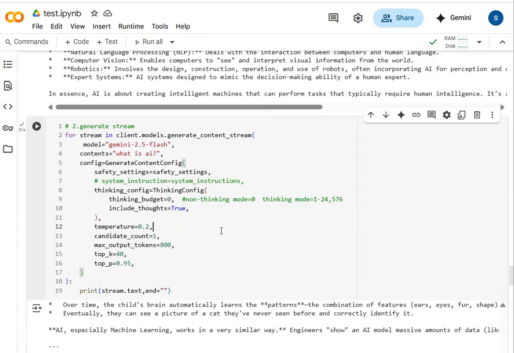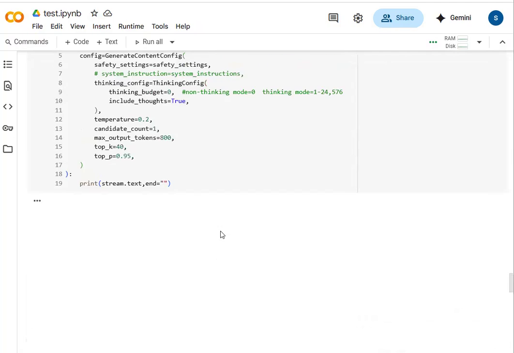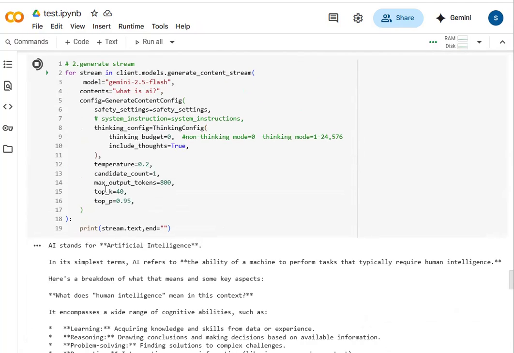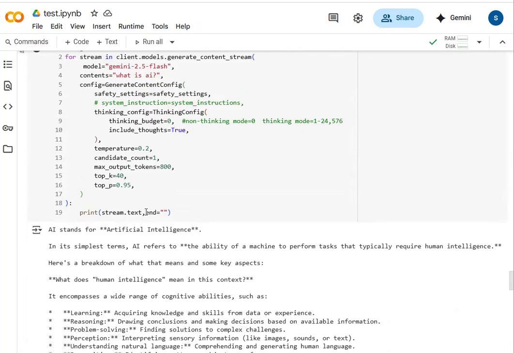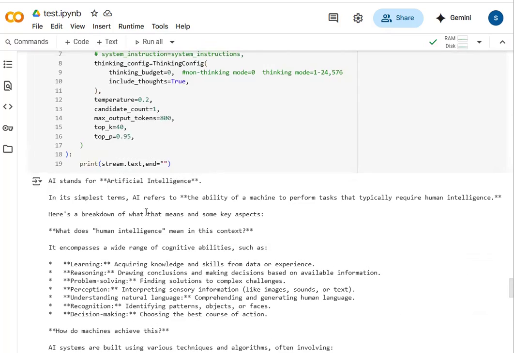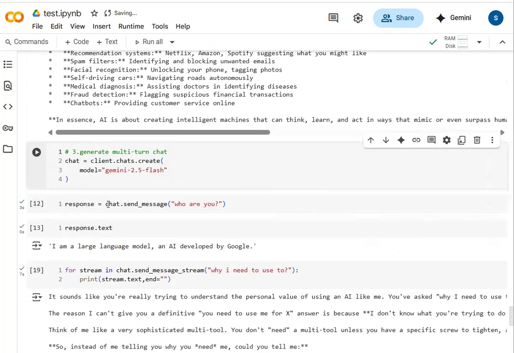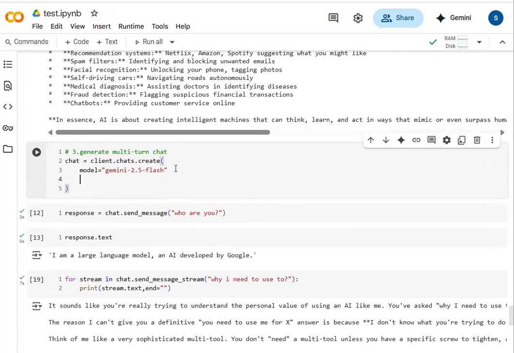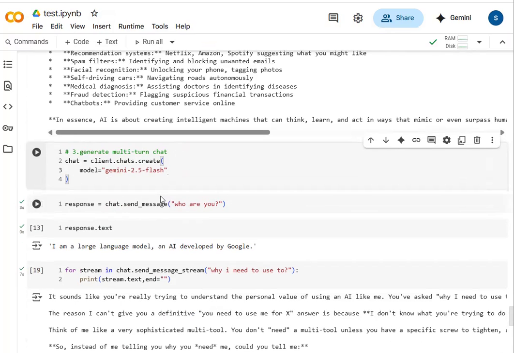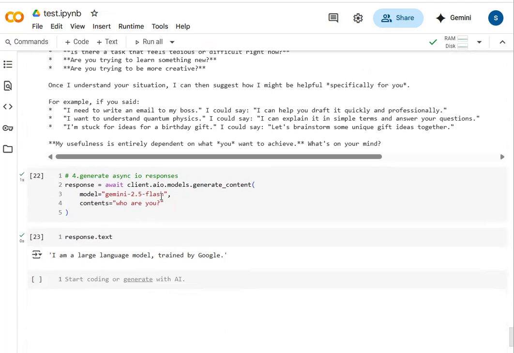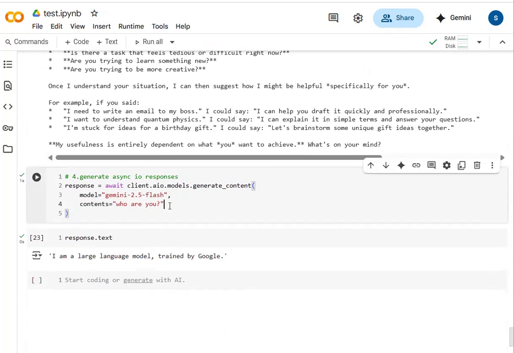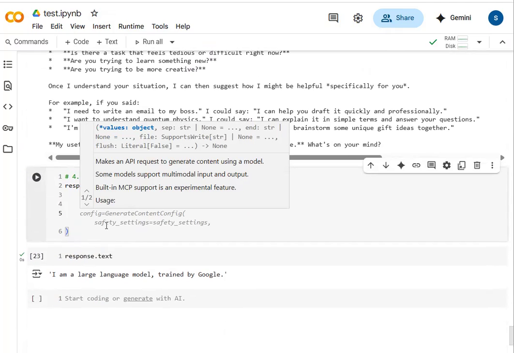For your purpose, I am running it once. So it's running and generating. Since there is no error in it, it is able to generate the response. Yeah, this is valid. In the same way, you can use that for chat, the multi-turn chat based model as well. And in AsyncIO as well, here you can provide the configuration.